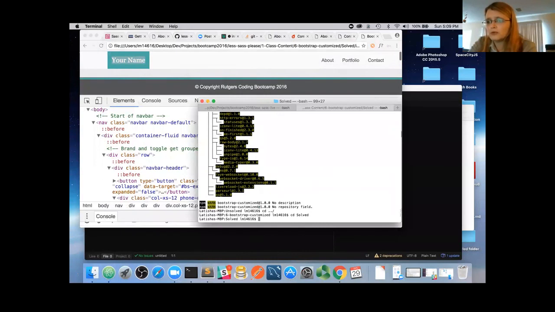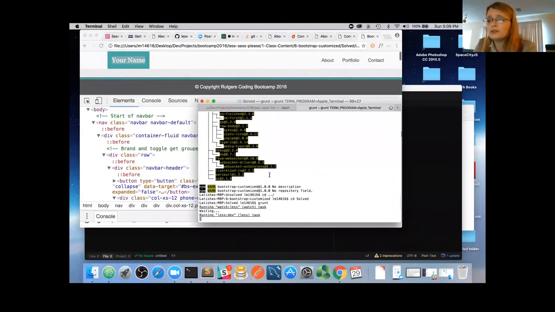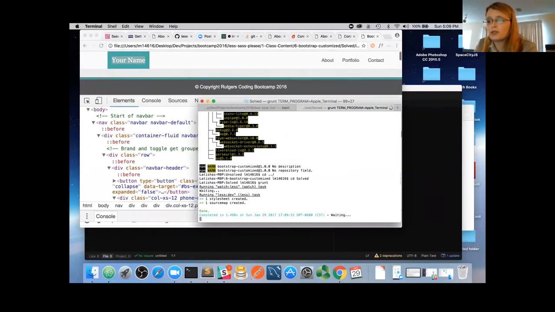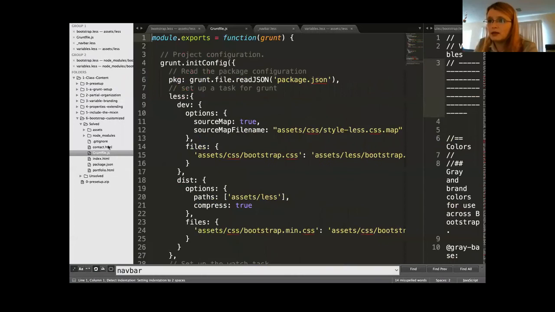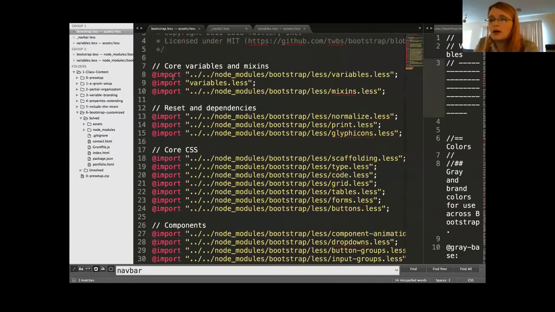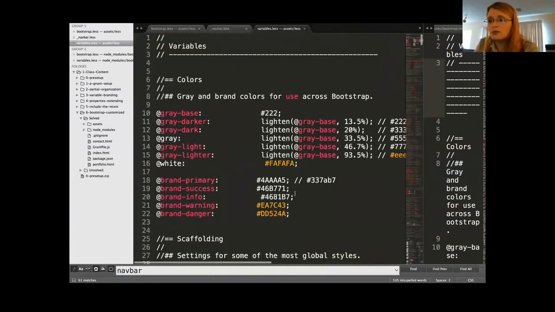I'm going to move into the solved folder, and I've set up this grunt file a little bit differently. It's actually just doing the watch.less, and I've cleaned it up so that it only includes the Less stuff because Bootstrap is just Less. And then I want to change, we go all the way back up to the top. I want to change my brand primary to this other hashtag that I have over here commented out.